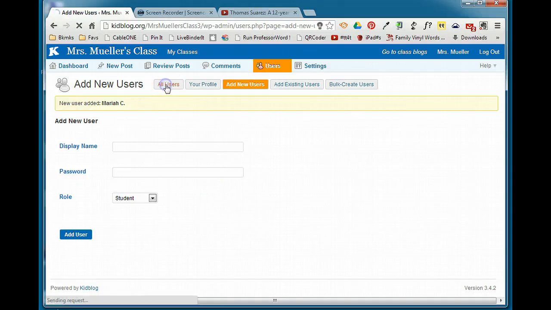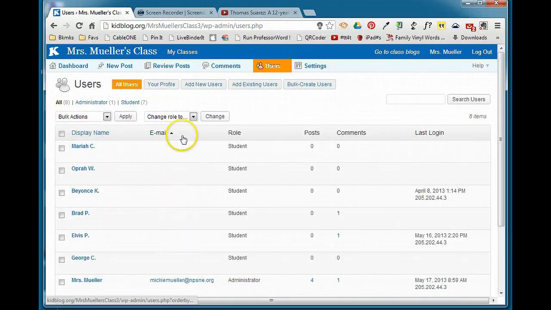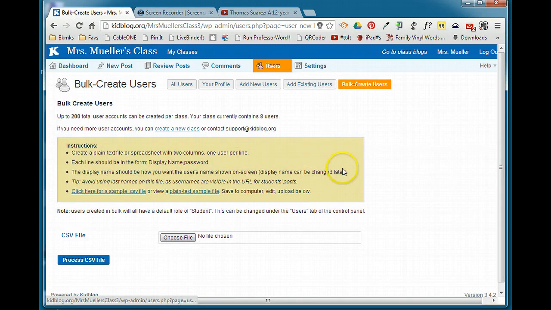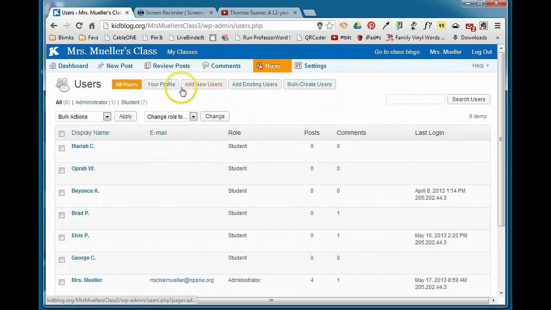If we go back to All Users, you can see that this is the list, my class list that I'm building here. Now there is a second way that you can add students, and if you have a larger class or you're adding multiple classes to Kidblog, you can actually bulk create or bulk add the users. If you click the Bulk Create Users tab, it will give you the directions for uploading a CSV file with your student data in it, and you can follow these directions and do that. But if you just have a small number of people to add, I'd go ahead and use the Add New Users option. So we'll go back to All Users, and you can see here, there's my list of students.